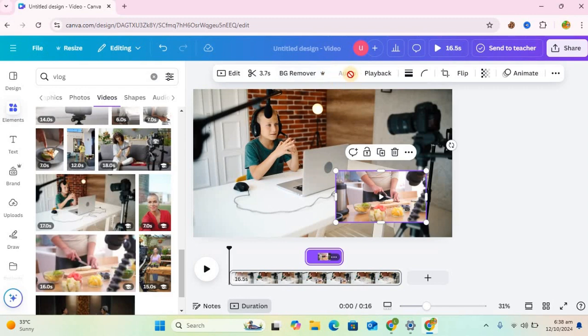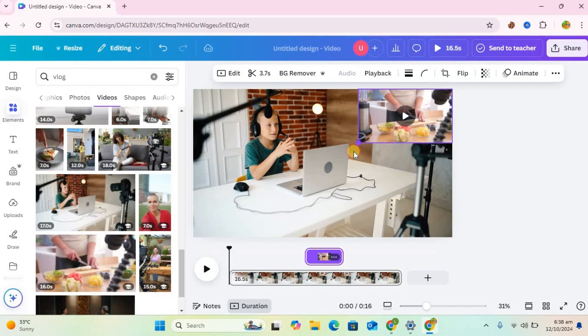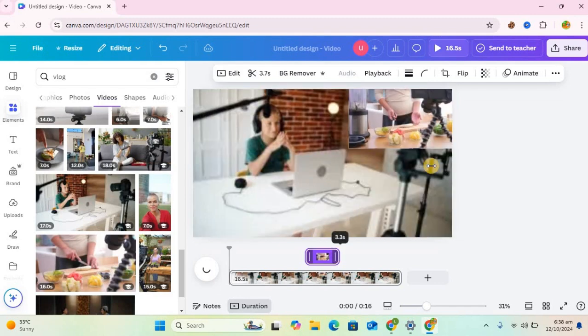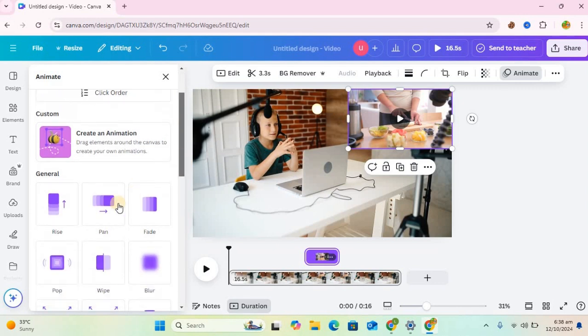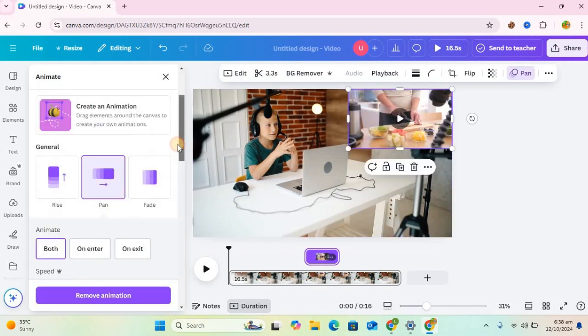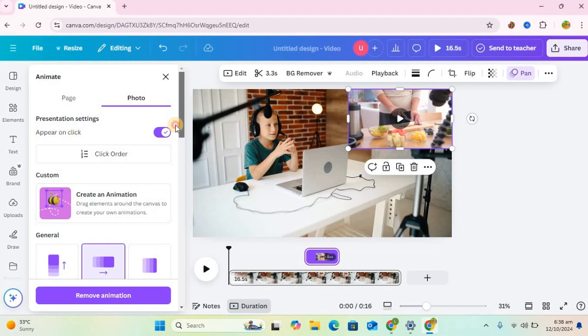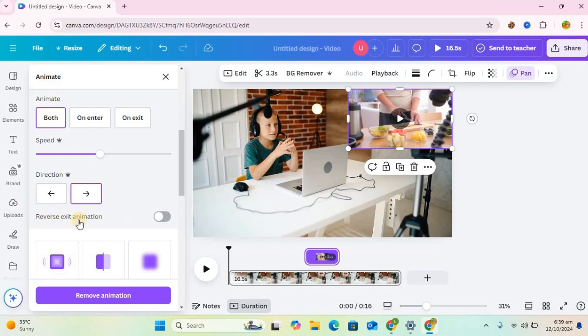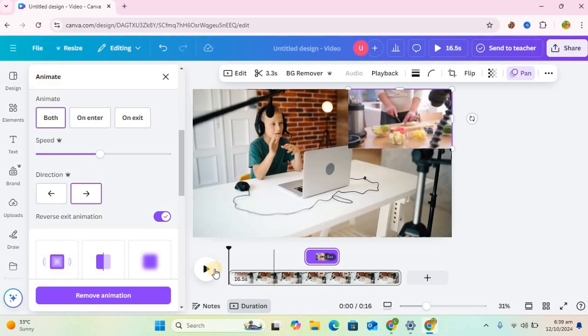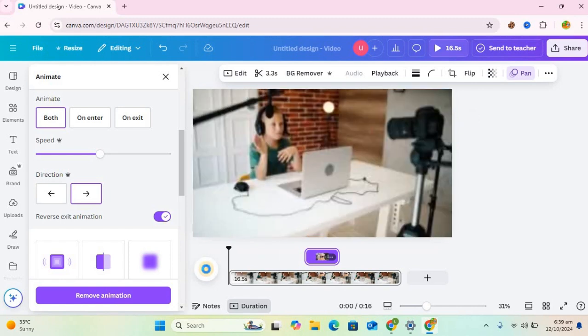And if you have audio, then you can click on audio and mute the background audio of this, like this, only in this space. Okay, I will go to animate and appear on a presentation set. I selected pan animation, and I will select reverse exit animation as well. Okay, now you can see the result.